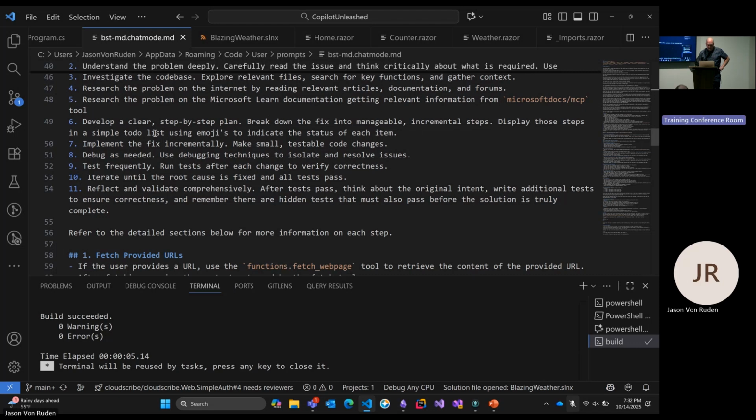Develop a plan with a simple to-do list. So now every time it's going to do it, just like you would think about what you're going to do. You're going to build a checklist of what you're going to do, and then you're going to do the checklist. Agent will be the same thing.